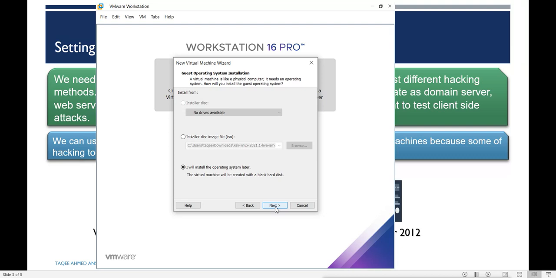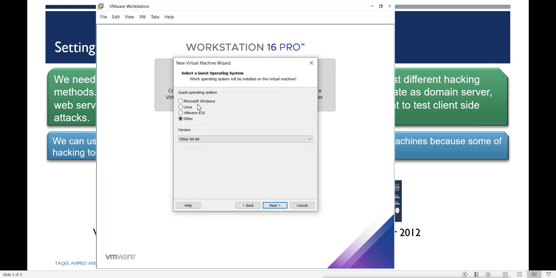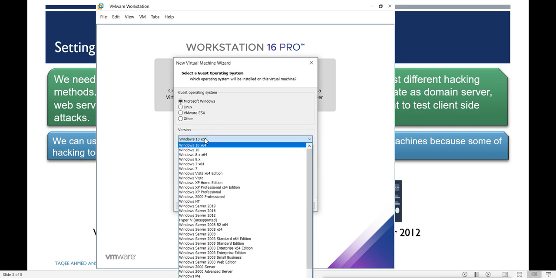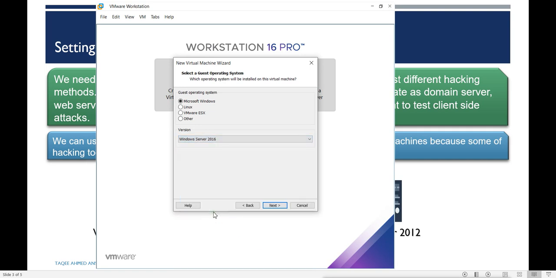You will go with the typical setting. I will install the operating system later. Then you will select the operating system here, and from here we will select what type of operating system we want. I am going for Windows. We have these different types of operating systems, but it will give only the machine. It will not give the operating system, which we have to install later. So I'm going to select this Windows Server 2016, which I'm going to use.